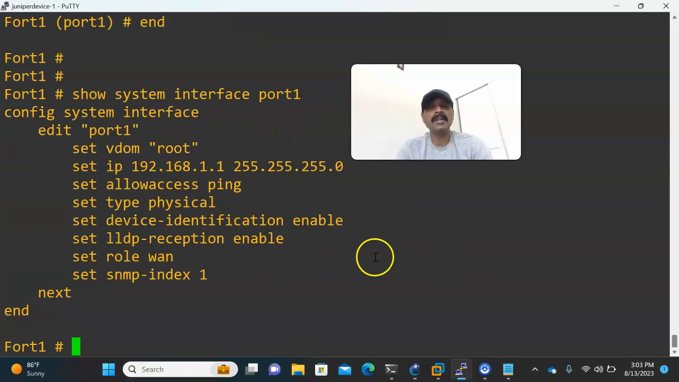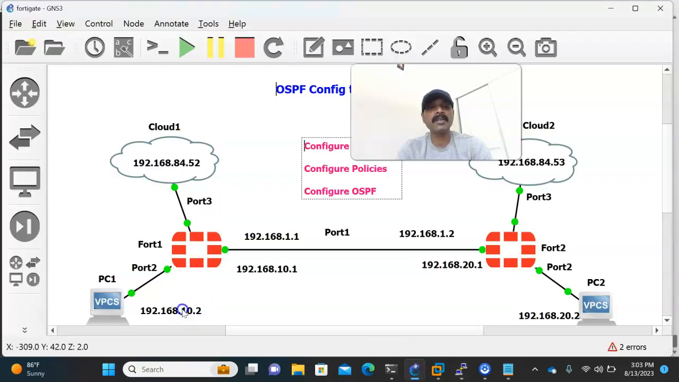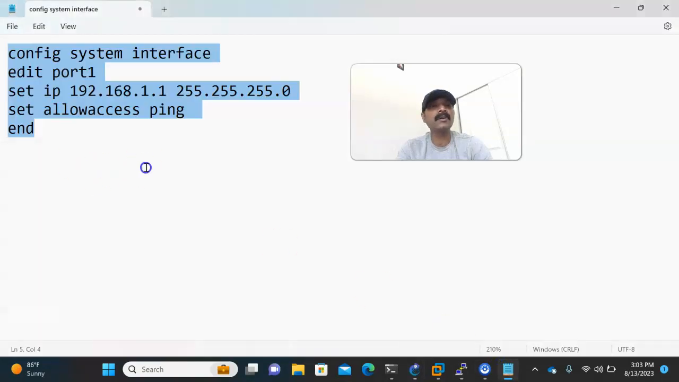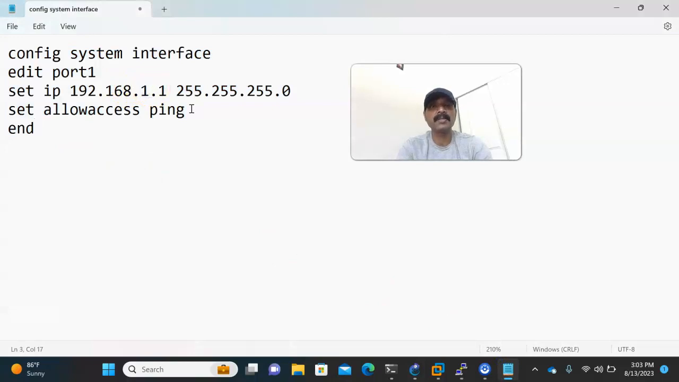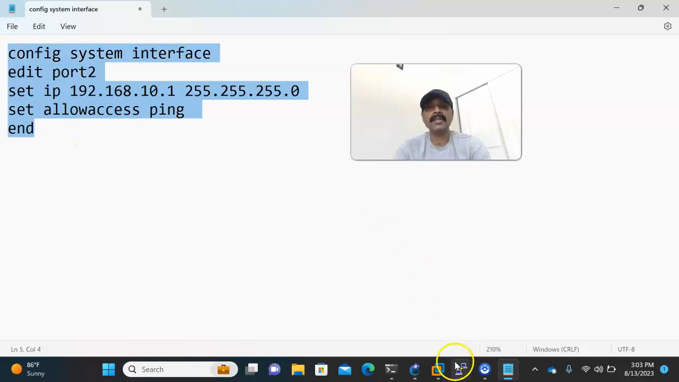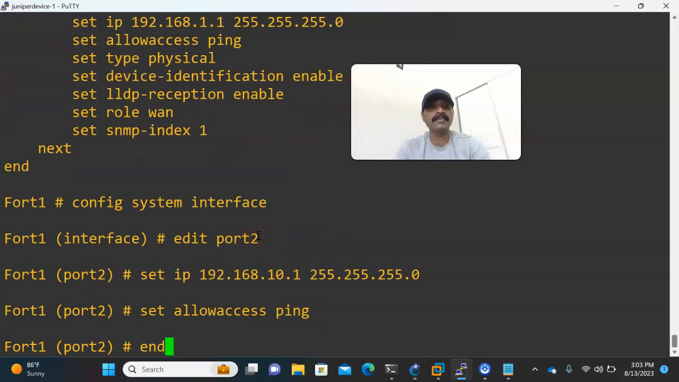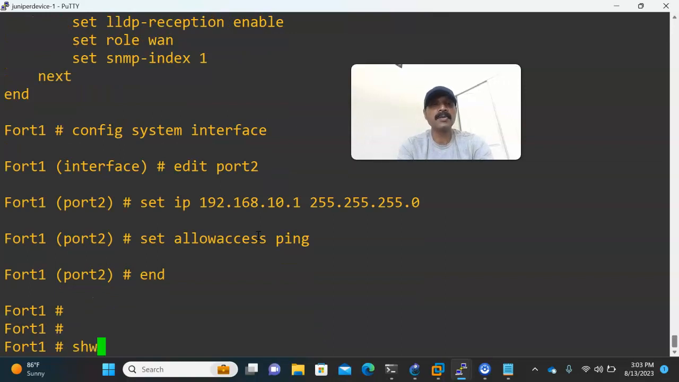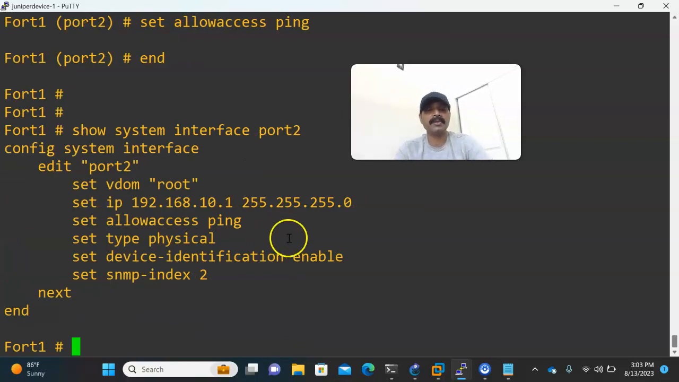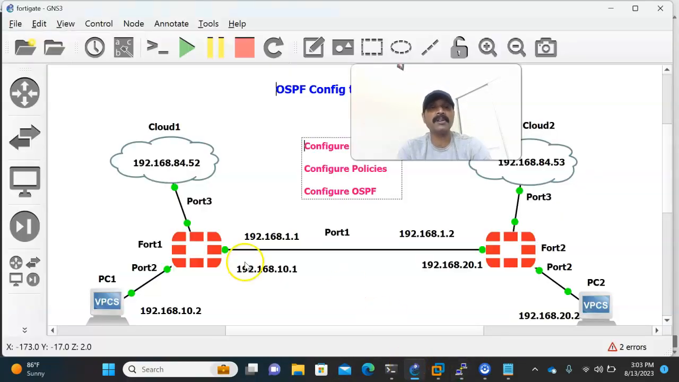Okay, now let us configure the LAN port. The LAN port is 192.168.10.1 of firewall 1. Okay, so 10.1 let us configure. So name it as 10.1 and the port is port 2. Okay, so just copy it and paste it on firewall 1. Now let us view the configuration. Show system interface port 2. So this LAN port also we have configured.